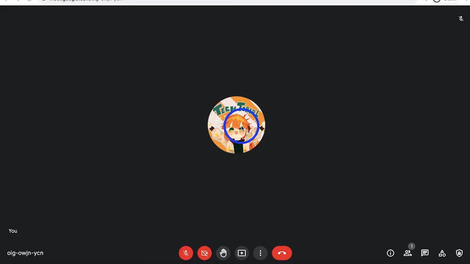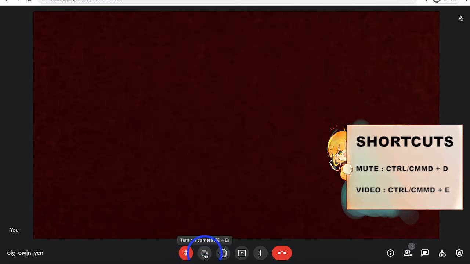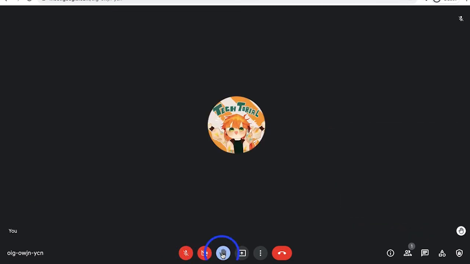Once you've started your own meeting or joined someone else's, on the bottom left corner, the live time and meeting ID can be seen. Beside it in the middle are other icons you can select. There's a microphone icon that lets you mute or unmute your audio, a camera icon that lets you turn on or turn off your video, and a hand icon that lets you virtually raise your hand in a meeting.